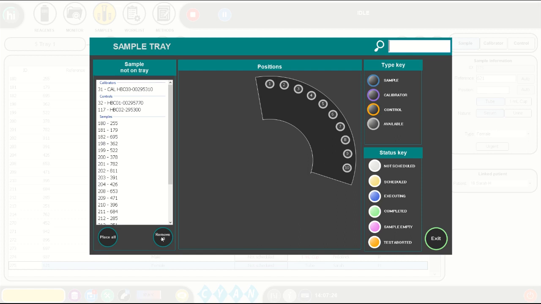Then place the new set of 10 samples on the tray. Select the new sample from the list. This is the one with ID 208. Click to select the sample and place it on the position of choice on the schematic view on screen. Continue this way for each sample in the list.